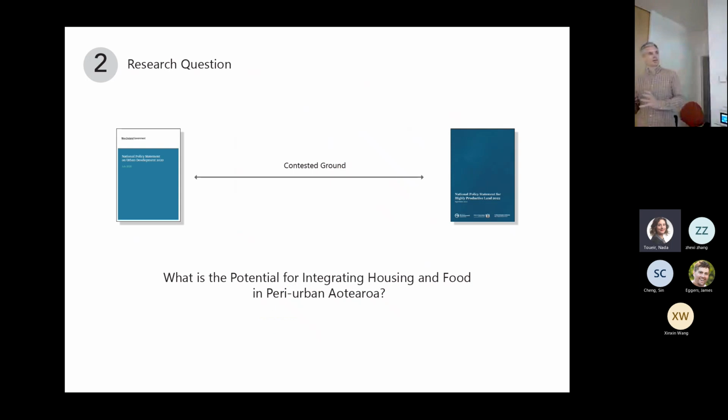So I'm going to skip through the literature review stuff and get into the nuts and bolts of what we'll be looking at. Essentially, we're going to be looking at what the potential is for integrating housing and food in peri-urban Aotearoa. And I guess it highlights one of the planning issues around this, that we have this monofunctional zoning. So it's either housing or it's food production. So how do we find that middle ground?